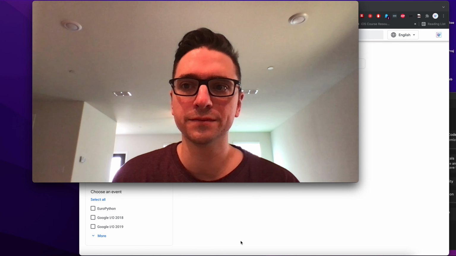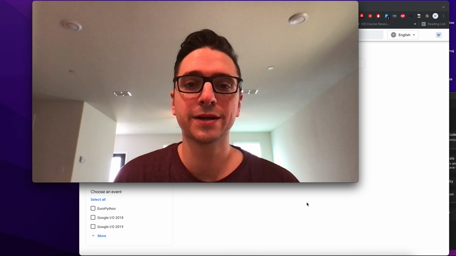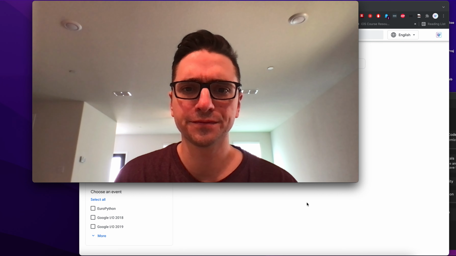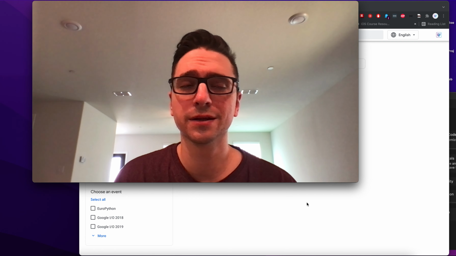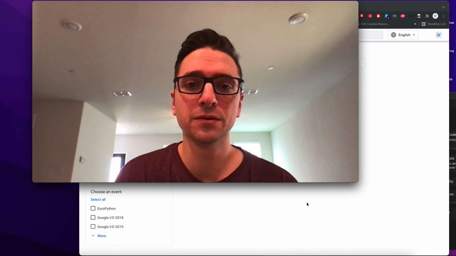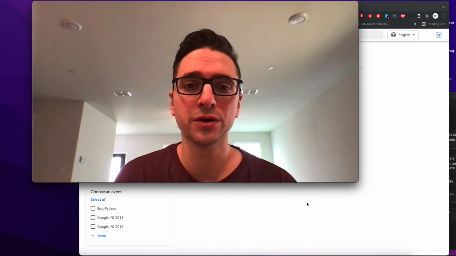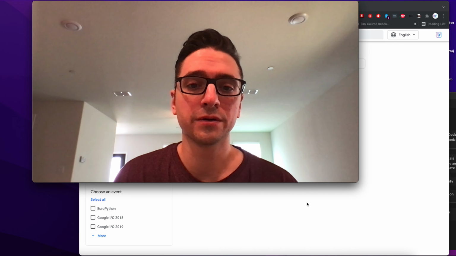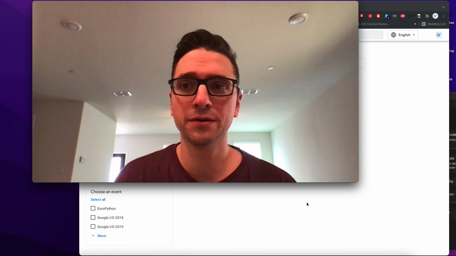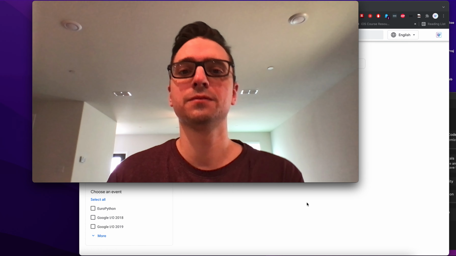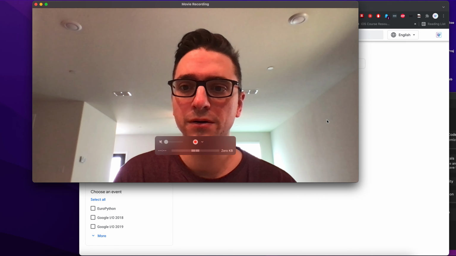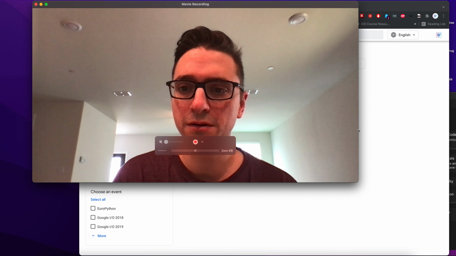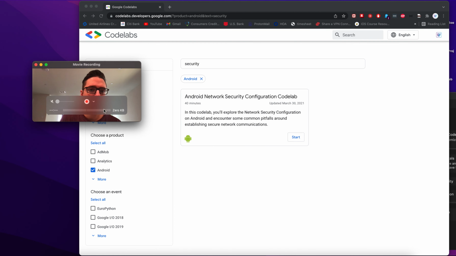All right, this is a Codelab on network security configuration for Android. How to secure your network connections and limit what your app is allowed to connect to, what URLs, whether or not clear text is allowed, and using certificates, or you could specify domains. So here we go. Let me make this smaller.